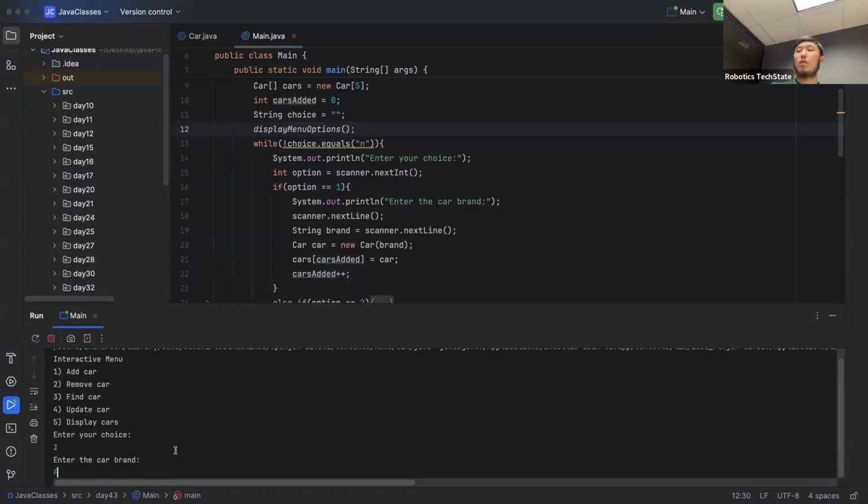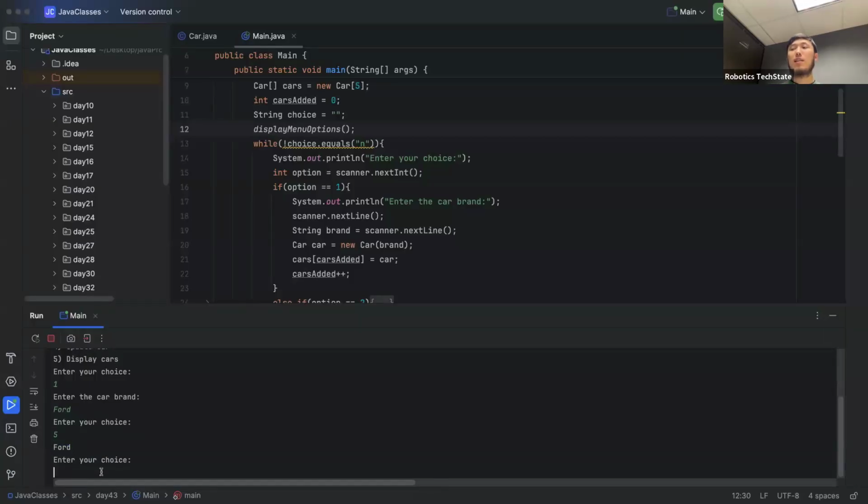I add a car. It's Ford. My choice is 5. I have only Ford. Next, my choice is 1 again. I enter here Toyota. Next, let's display this. Now we have Ford and Toyota there.